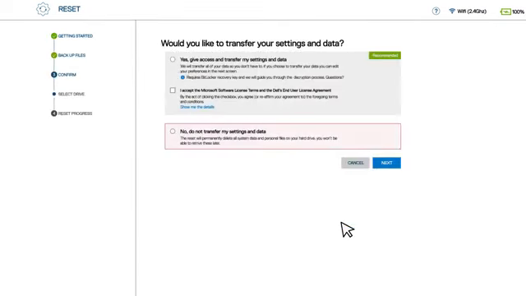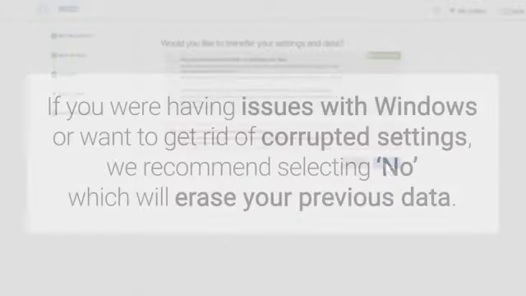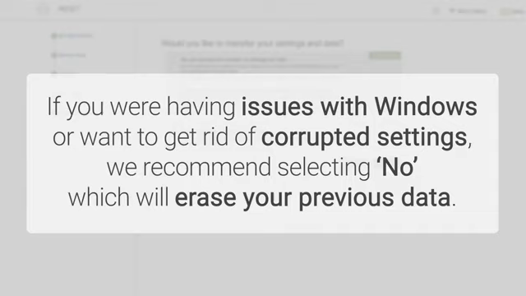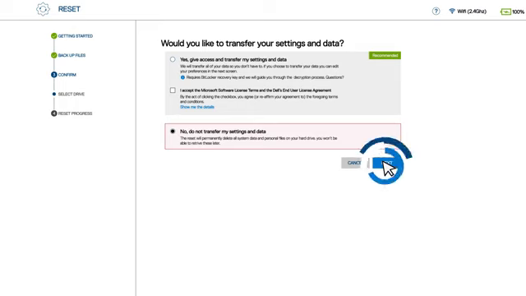Then, choose whether you want Support Assist to transfer your data and settings to the new installation. If you are having issues with Windows or want to get rid of corrupted settings, we recommend selecting No, which will erase your previous data. Once you choose, click Next.